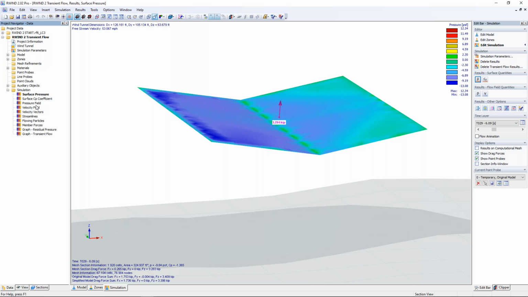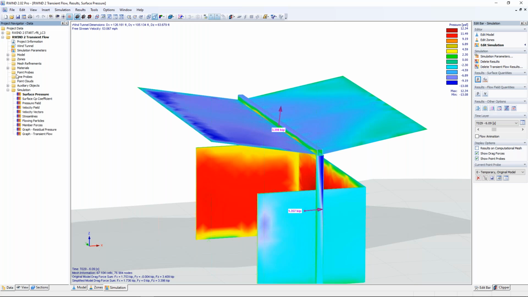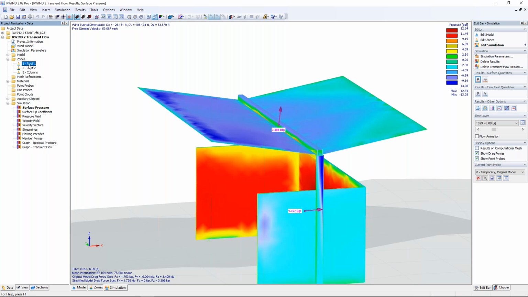So going back to the data tab, in addition to the zones, and let me actually turn back on the entire model, we have here materials. So I can right click to create a new material, and I've defined this material here, which I've titled roof, where we can turn on the surface roughness. So when I turn this on, I can define the sand grain roughness height. I can also define the roughness constant. Once we've created however many materials we'd like, we can assign the material back under the zones.